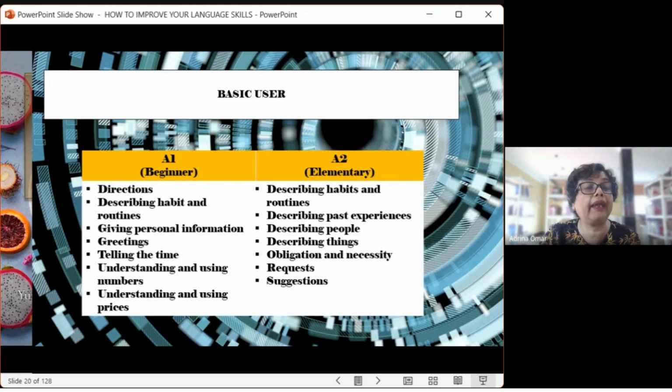So A1, which is beginner, what will it teach you? Or what level do you already know? So basically you already know how to give directions, or you can listen to directions being given to you, directions of places. Describing habits and routines, giving personal information: what's your name, where do you stay, what's your citizenship, your nationality, what's your age, and so on.